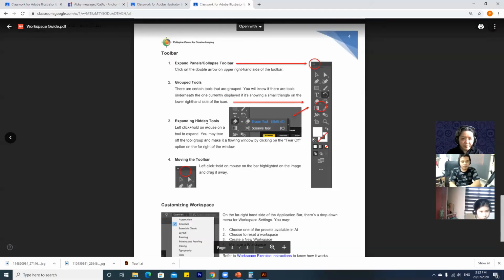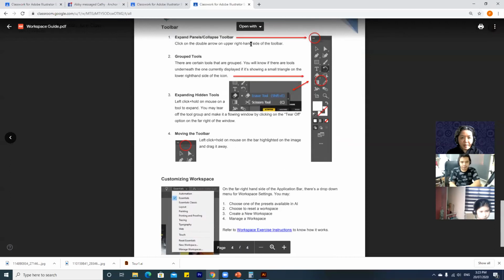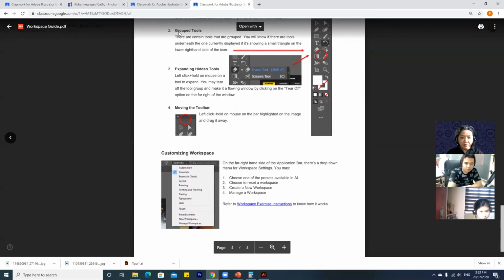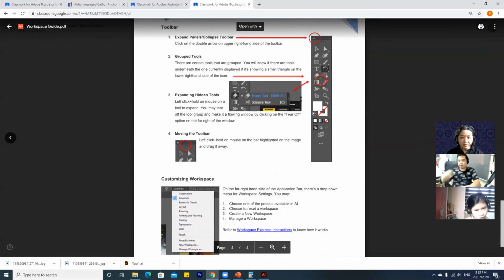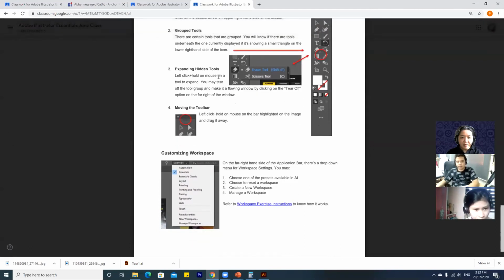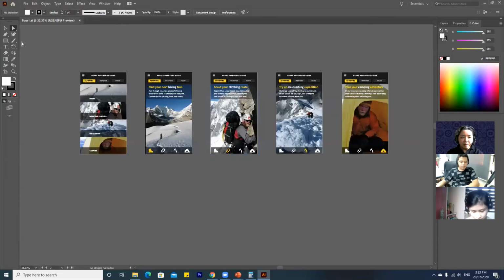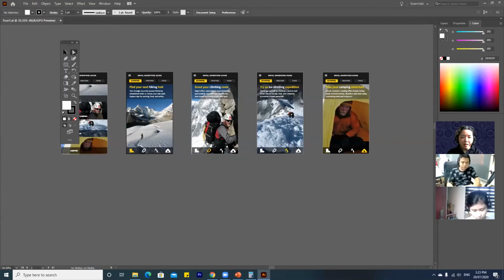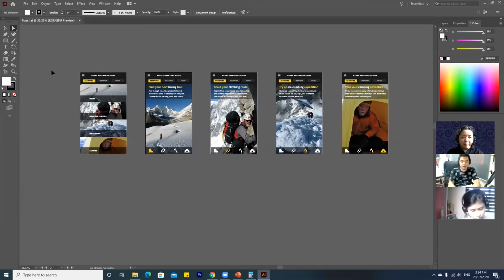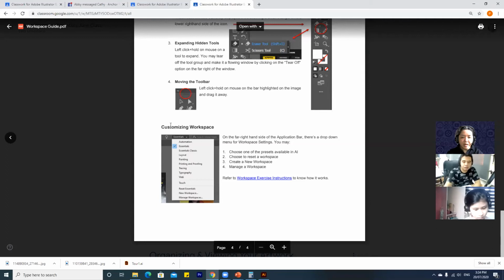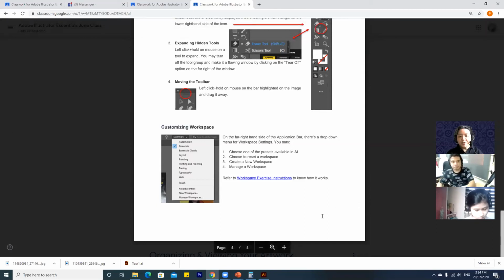All right. So we've demonstrated yung expand panel, yung group panel, expanding the hidden tools, and then moving the toolbar. So ito yun, yung moving the toolbar, this line over here, click drag. And then I can just go back, move there. I see the highlighted blue section para mag-snap siya dun sa frame. All right. Questions so far? None? All right, good.